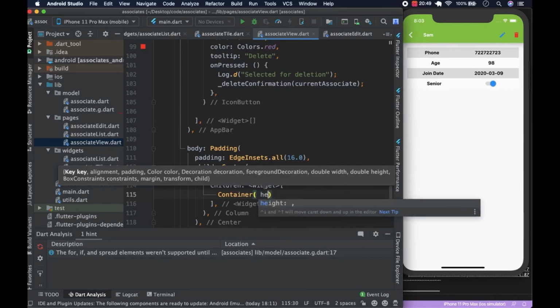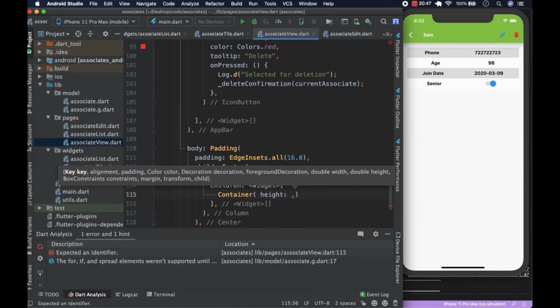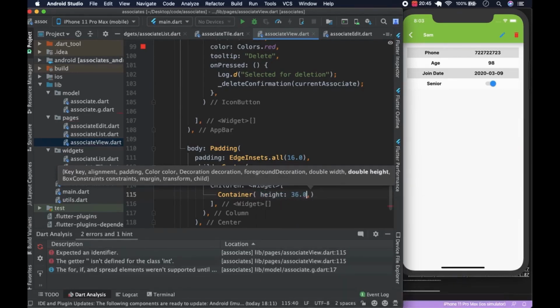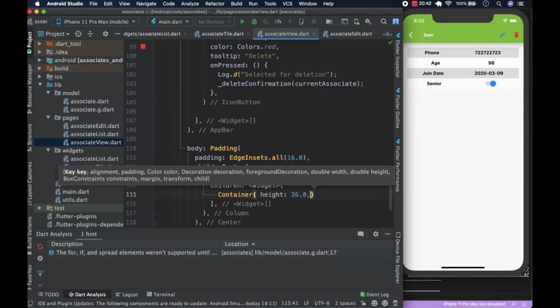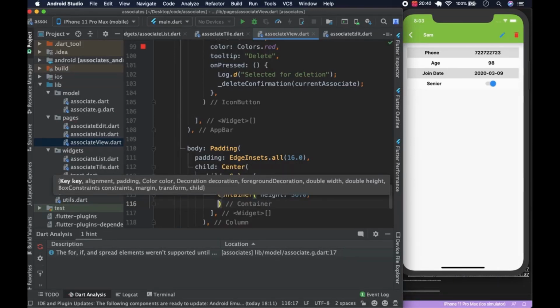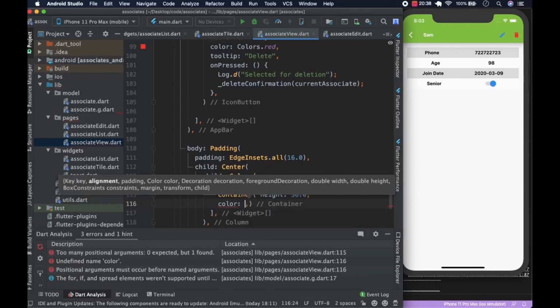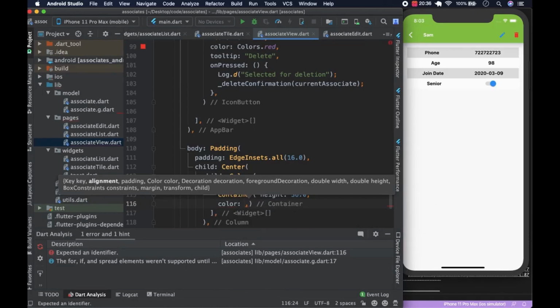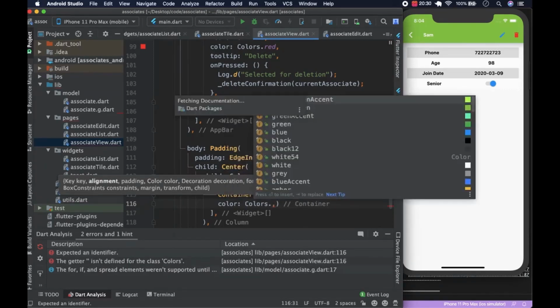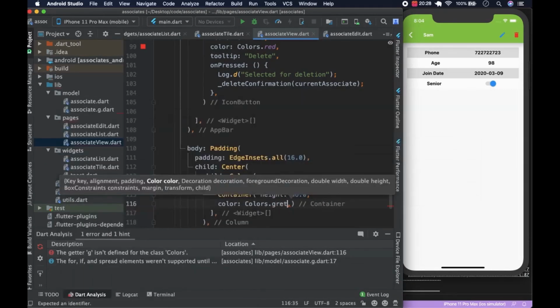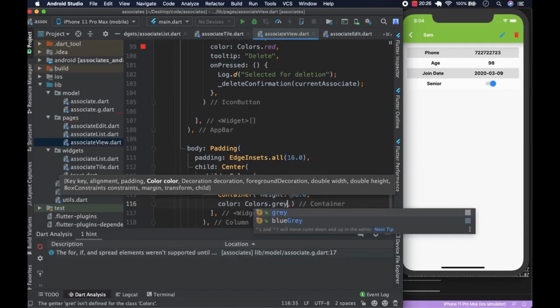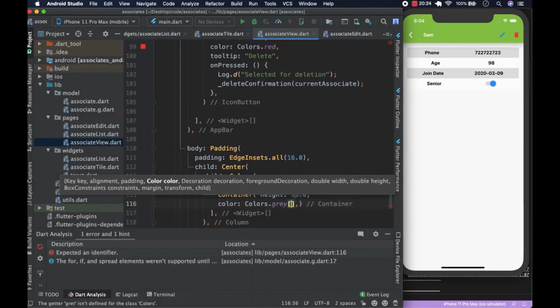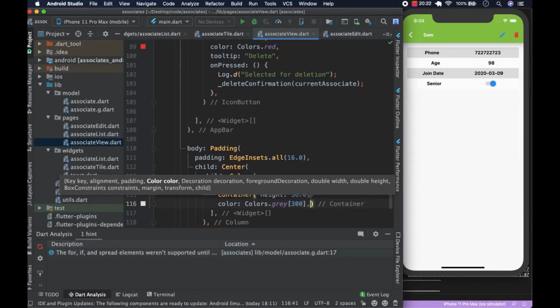So let me not complain too much. Height is going to be 36.0 like that, and the color is going to be the gray color. It's going to be Colors.gray. We're going to make it a light gray so that the black can appear a bit better.